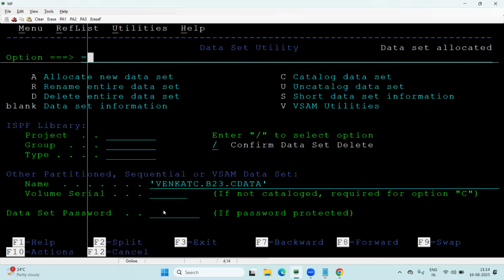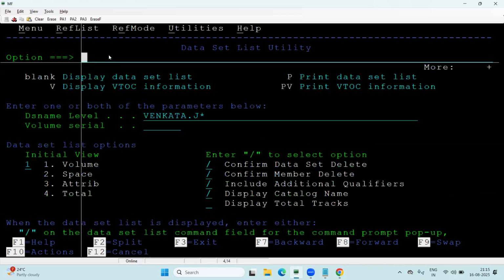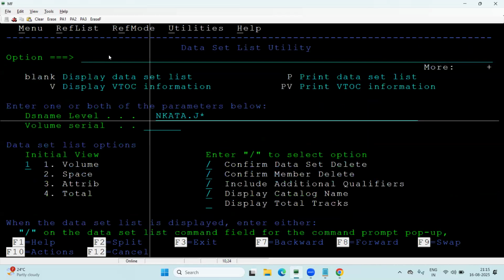So what is the meaning of =3.4? Close the current screen on the ISPF panel. On the ISPF primary option menu, go to 3, utilities. On utilities, select DS list. We are just overriding the page, rather than opening a new session or new screen. 3.4, enter. So, Venkat A dot B23 dot star.